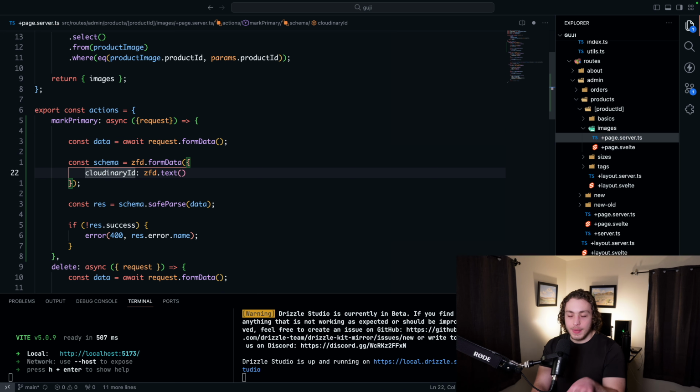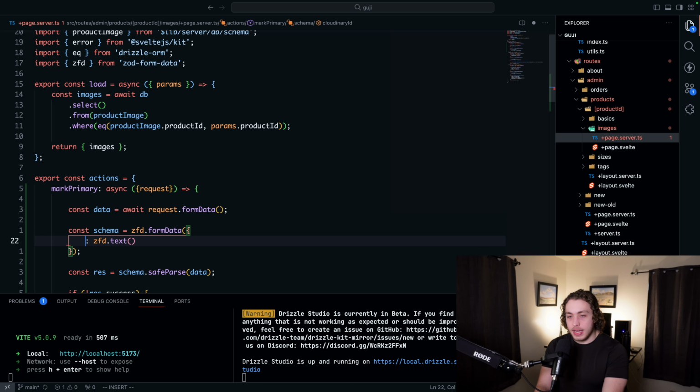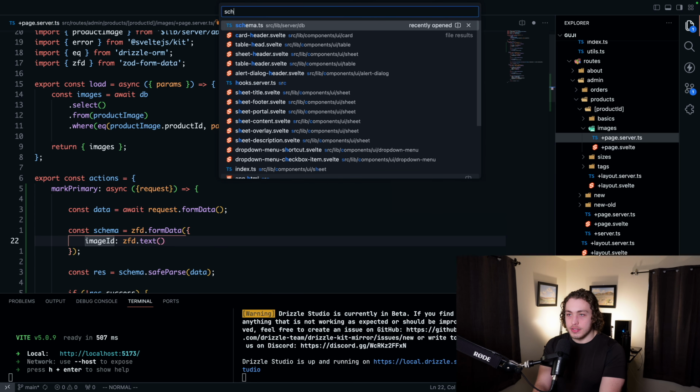I want to set my schema. I'm using this little package called Zod form data. I have a video on this, which I'll link below. We can go ahead right here and just say the field we want to get is going to be, we just need the image ID. So we just need the image ID because if we check on our data model over here, where is it?